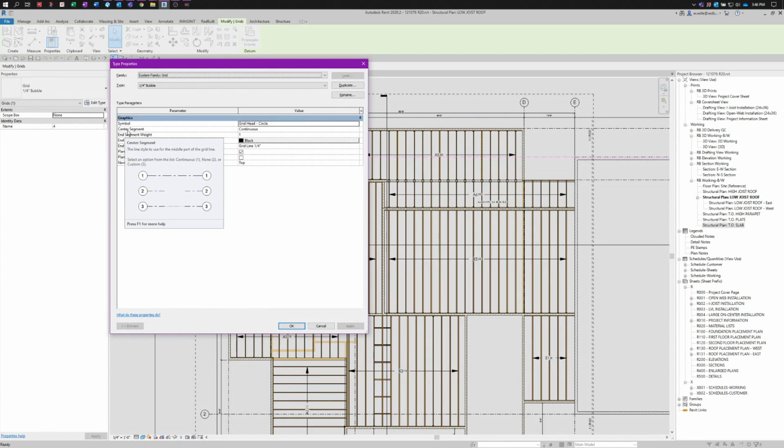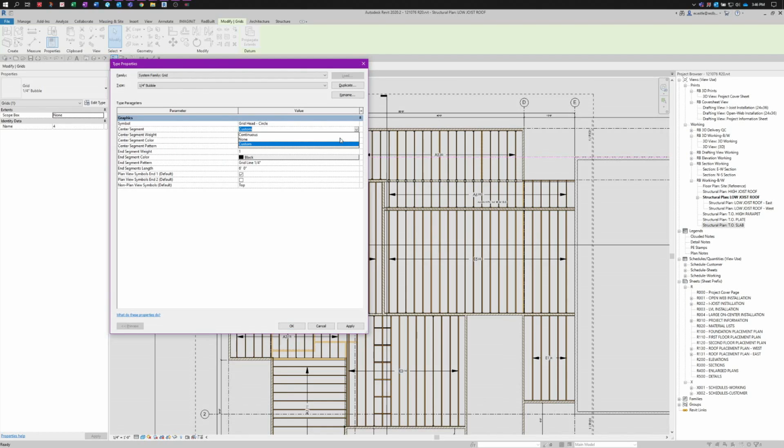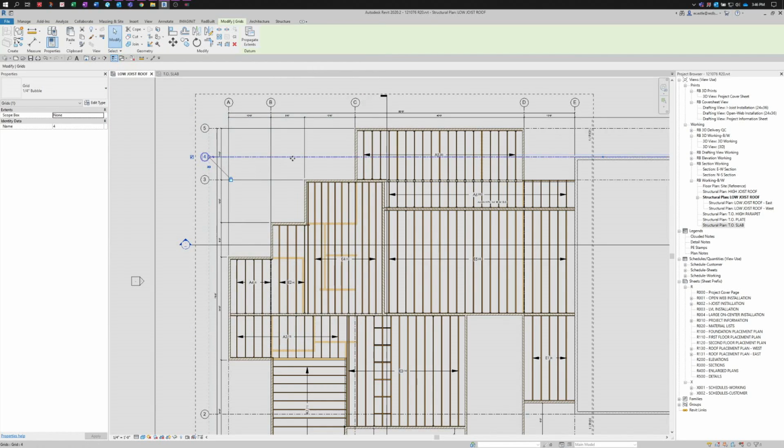the center segment and break it without losing any kind of association to the grids. So from here, we'll change it from continuous to none. There's other settings here that you can use to turn items on and off, but we can also do it from the view. So we'll click on OK here.